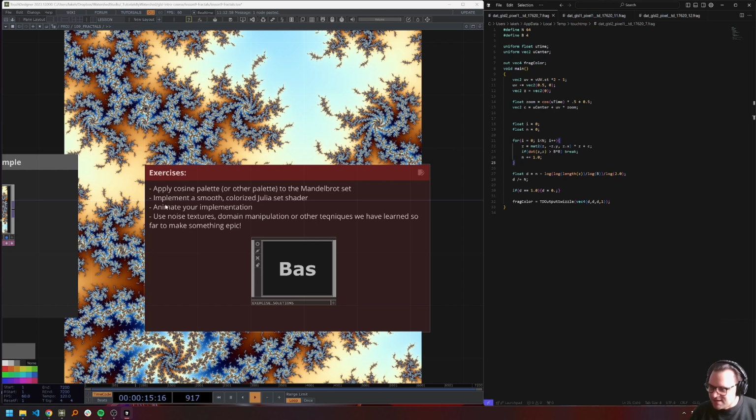Then I want you to animate that Julia set implementation. And finally, this is more open-ended: use noise textures, domain manipulation, and anything else that we've done so far, along with Fractal shaders to make something cool. That is completely up to you, so have some fun with it.